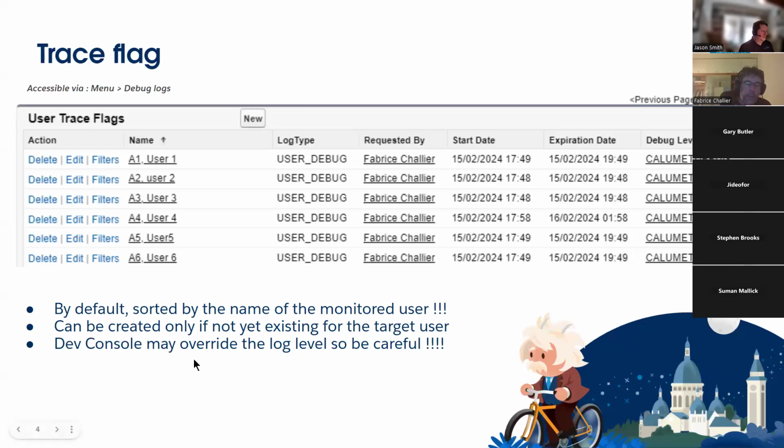The last thing is if you plan to use the developer console, which is one of the tools I will present later on with features that are not known by developers, just be careful that if you use it, the log level of the developer console will always override whatever trace flag you have put before, because the last trace flag created is the one taking the lead on what debug level will be used. So really be careful if you use the developer console. It may override what you were expecting to do.